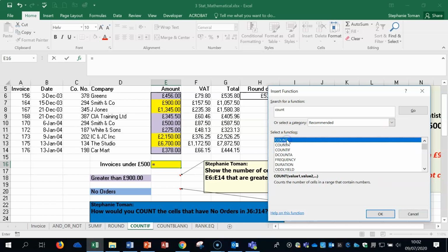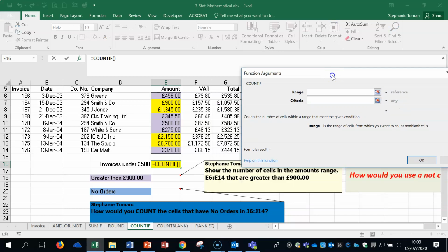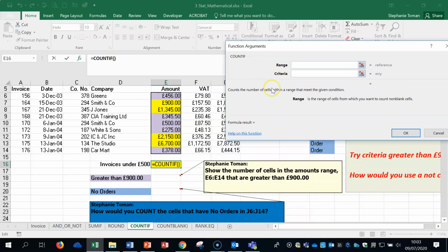So COUNT just counts number ranges. COUNTA is if it's mixed with data and text. And this is the one we need. So we've got it now. Sometimes using this is just a bit of a help to find your way, but you have to be really careful with those key words that I used at the beginning because it doesn't always bring things up. So you have to know a little bit.